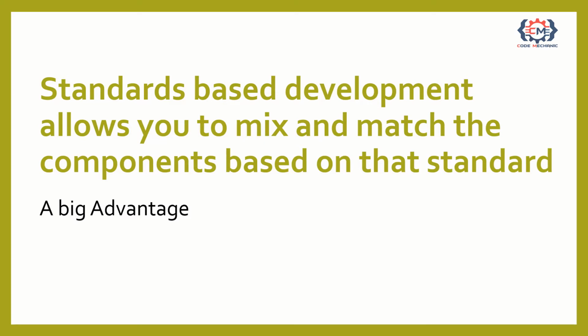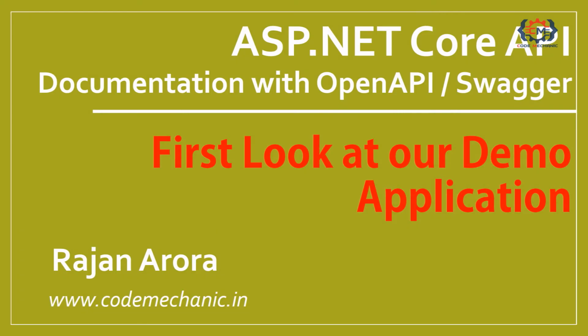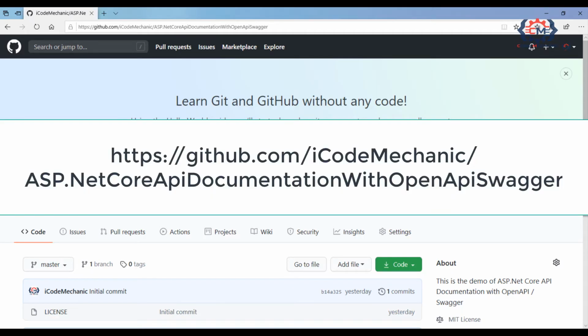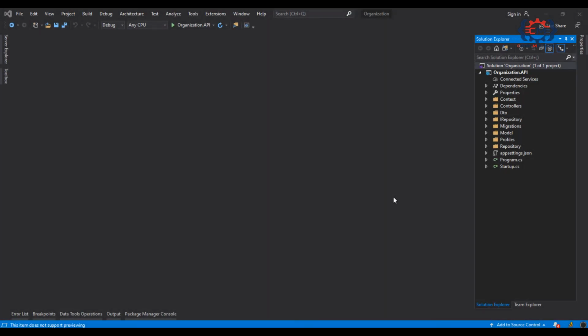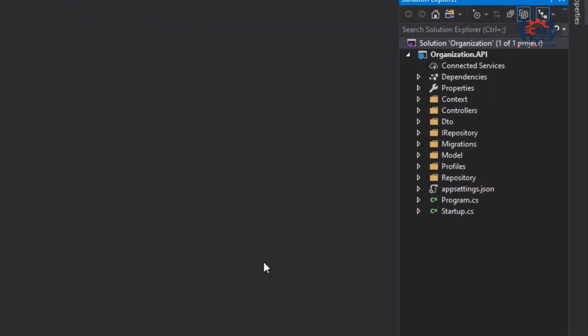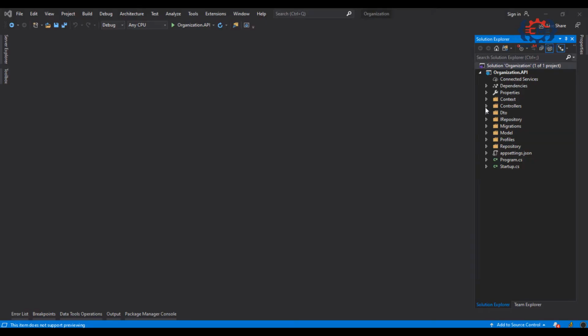Let's have a look at the demo application. In this demo, we will see the demo application from which we are going to start. If you are interested or want to follow along, which is highly preferable by me, you can find this solution on my GitHub. I will put the link of the GitHub solution in the description below. Please check it out. The starter solution contains one project, Organization.API, which exposes departments and their employees.